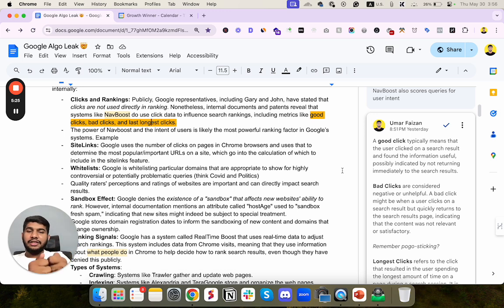So if you click the search result, how much time did you spend on the page, and what was your behavior? Did you return back to the main homepage of Google to keep researching until you find the answer? And then the bad clicks are considered negative and unhelpful. A bad click might be when a user clicks on a search result but quickly returns to the search page, indicating that the content was not relevant or satisfactory.